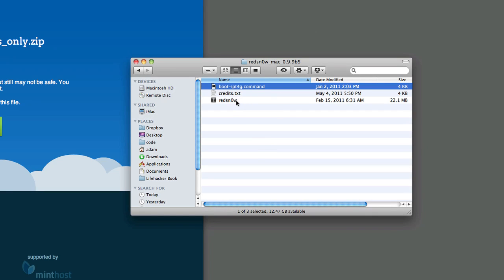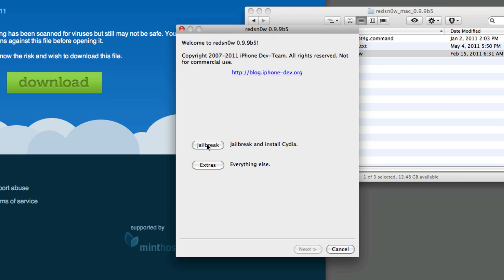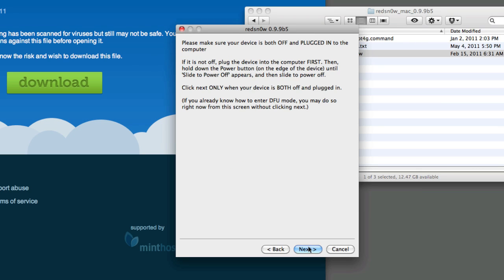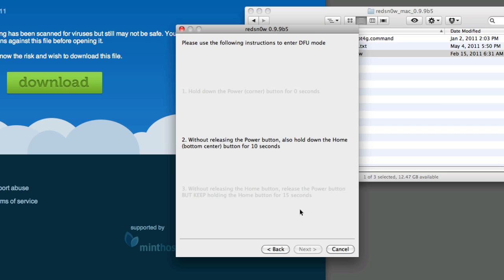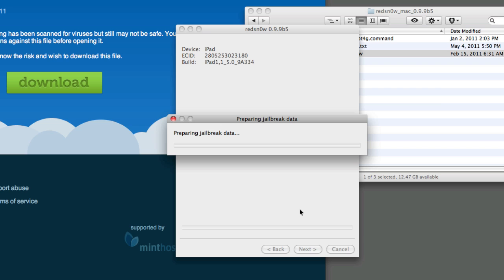Unzip and run RedSnow. Walk through the RedSnow wizard. If you've ever jailbroken an iPhone or iPad, this is pretty basic stuff. You'll need to put your phone into DFU mode, which RedSnow walks you through, then allow it to perform its magic on your device. This process will take a few minutes, and your iPad will restart a few times throughout.